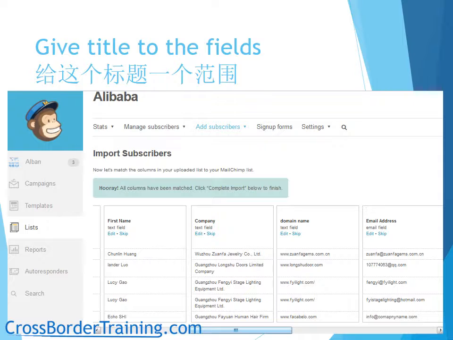So now that you have imported all your Excel file into MailChimp, you have to give a title to the columns. This column is the title, hello Nicolas. This column is the first name. This column is the company name. This column is the domain name. This column is the email address. Actually, the email address you will recognize immediately on its own. And like this, you will be able to use this information directly in the email, so when you write the email it will be automatically filled with this information. It's extremely important to customize your email.